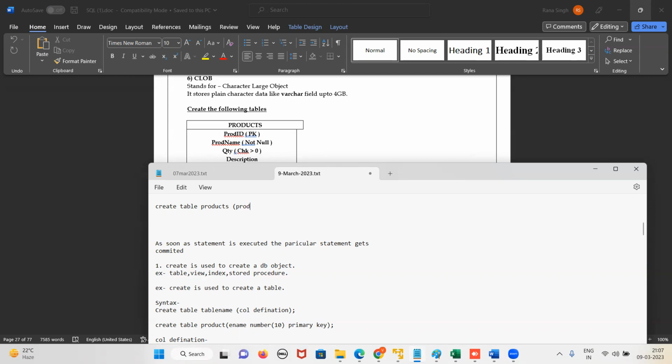And I will have to give a data type for this. Suppose I put varchar 5 or varchar 9. The product ID will be a number, right? Yes, you can define it that way, but varchar accepts both numbers and characters. If you want, you can put number. No problem. Now, what is the constraint there? Primary key. Then a comma.